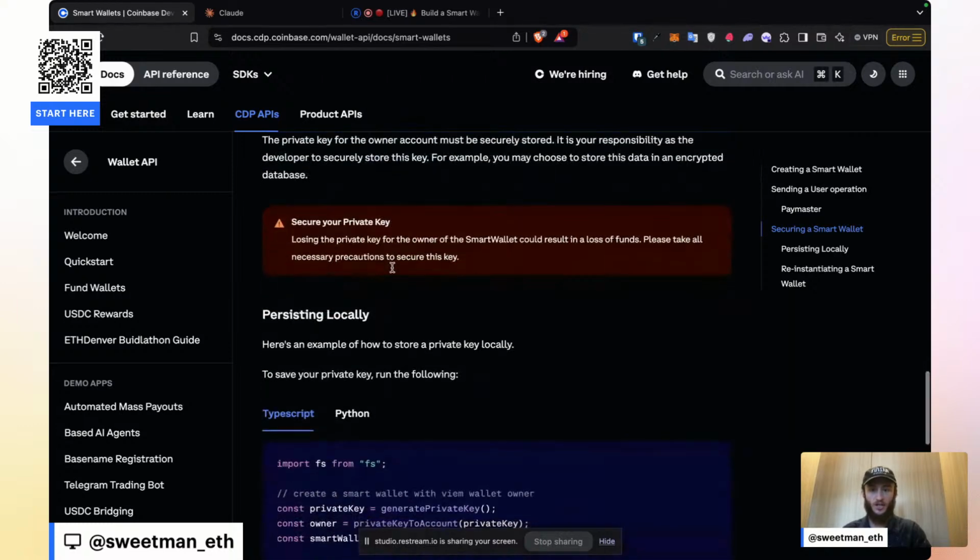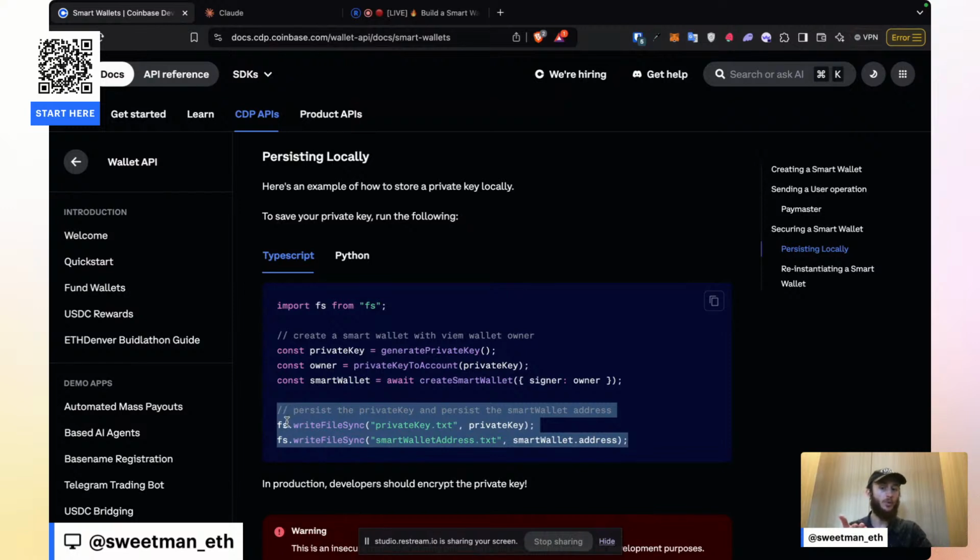You can secure a smart wallet. It talks about how you save it. Right now in this example, we're going to be writing it to a text file. This is something I really want to consider as the big point for building this into a business application. Saving this into a text file feels pretty insecure.